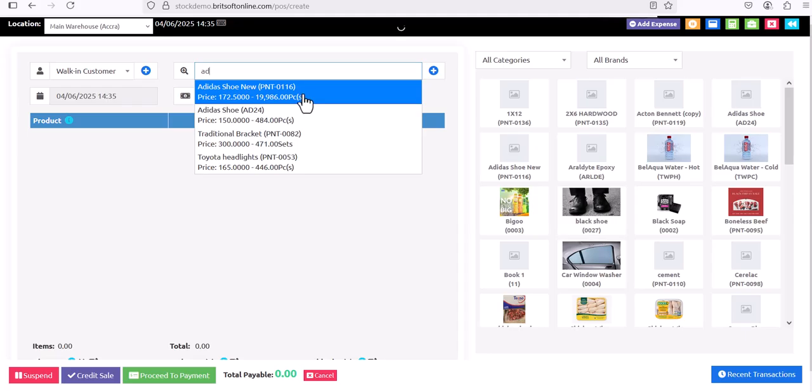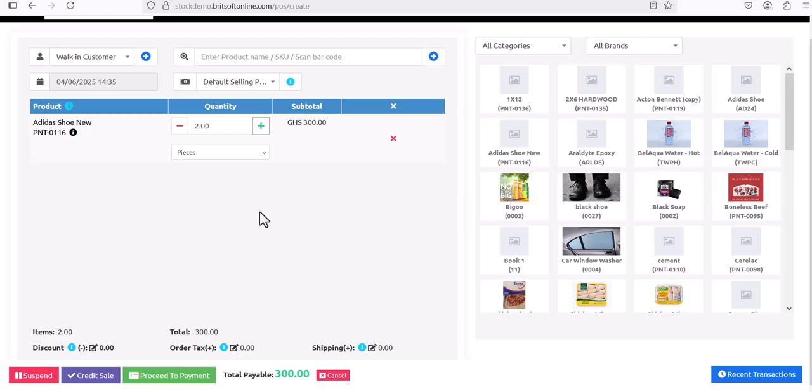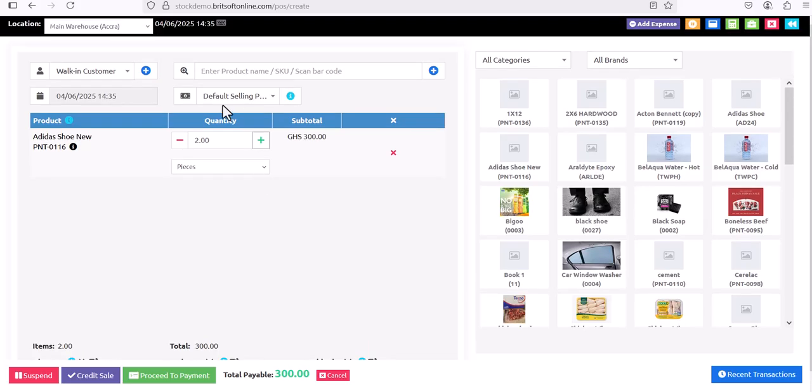I'm selling this one. I'm just selling 2 of it. You can see that here it's giving me a total of 300. The quantity is 2, so that means individual is 150, right? And then over here you can see something like default selling price. Now the default selling price is the retail price.